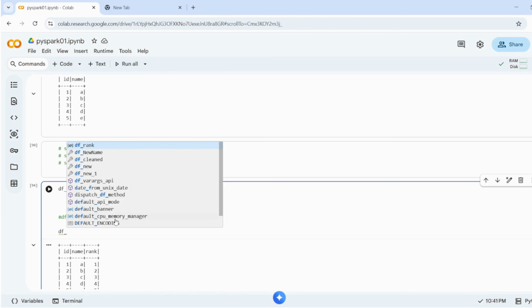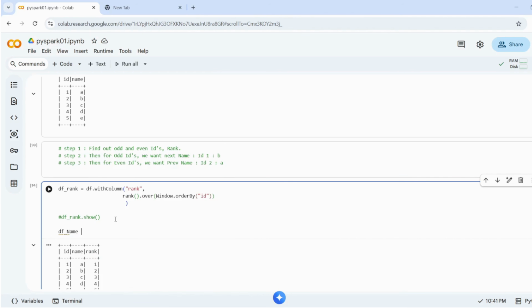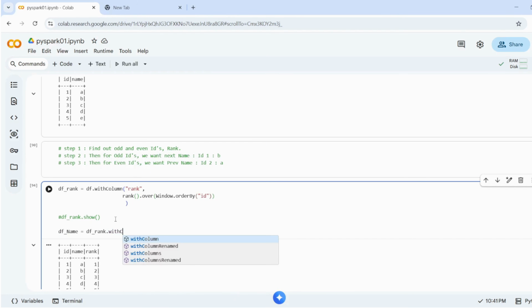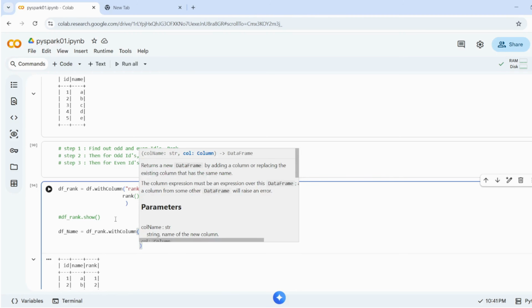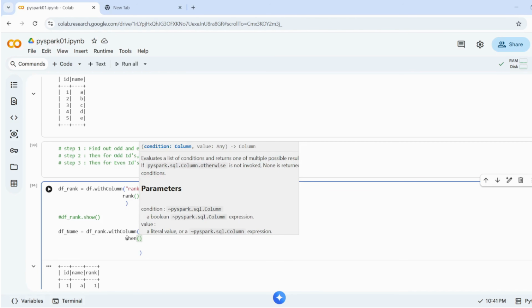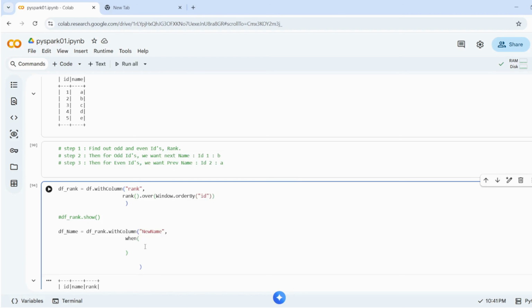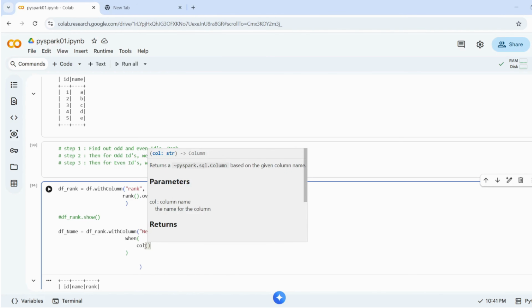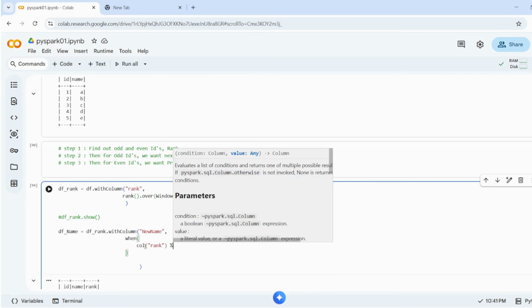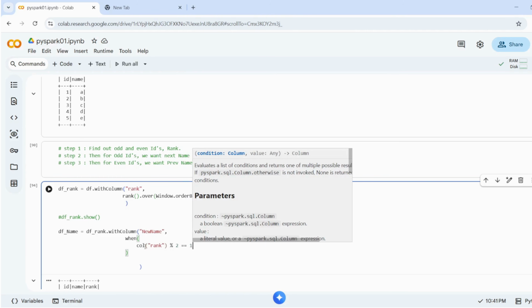We will create a new data frame named df.name, and we're going to call df.rank for it. And what we want, we will create a new column here. The new column will be new name. Okay. And what we want first, we want when the column rank is modulus of 2 equals to 1.